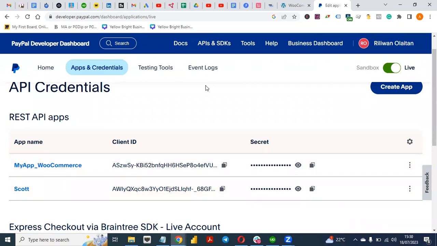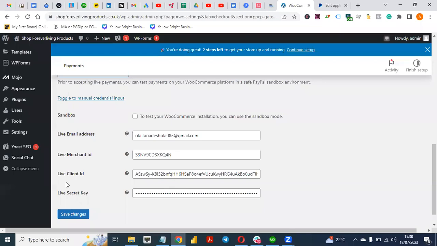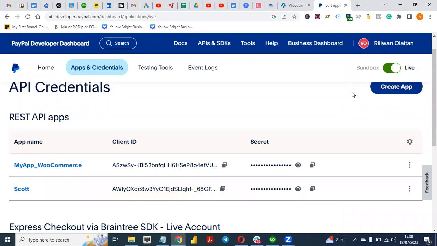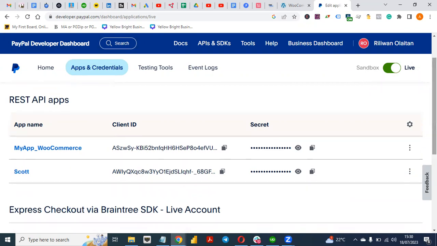For you to generate this live client ID and live secret key, once you log into your dashboard, click on developers and click on apps and credentials. Make sure that this is not in sandbox mode because you are creating the app for the live mode. Then you give your app any name.